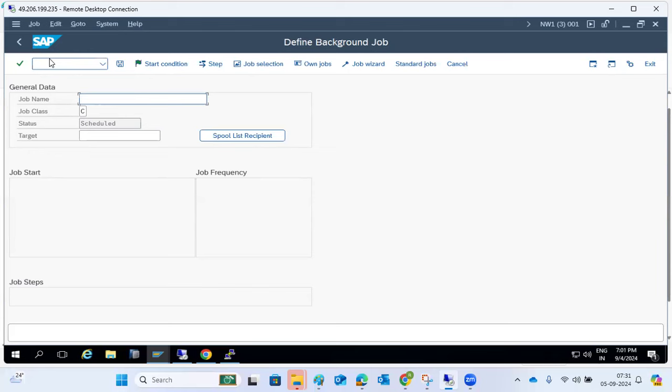Just provide your requirement to the developer. The developer will write the program in the above system, right? In SA38 or SE38, they will write the programs. Then they will send the program to you. Your program is like a daily report.